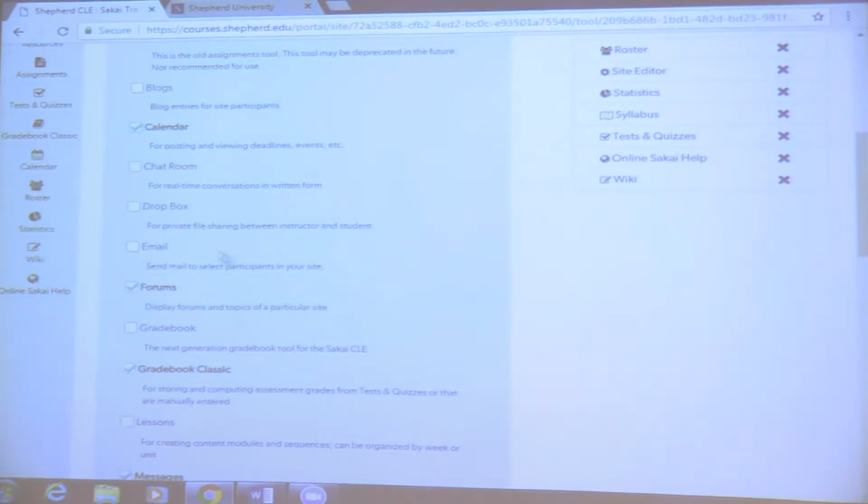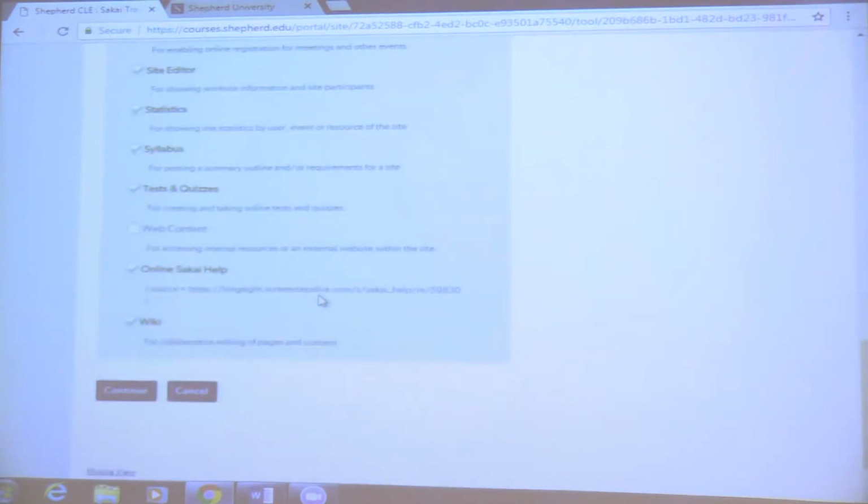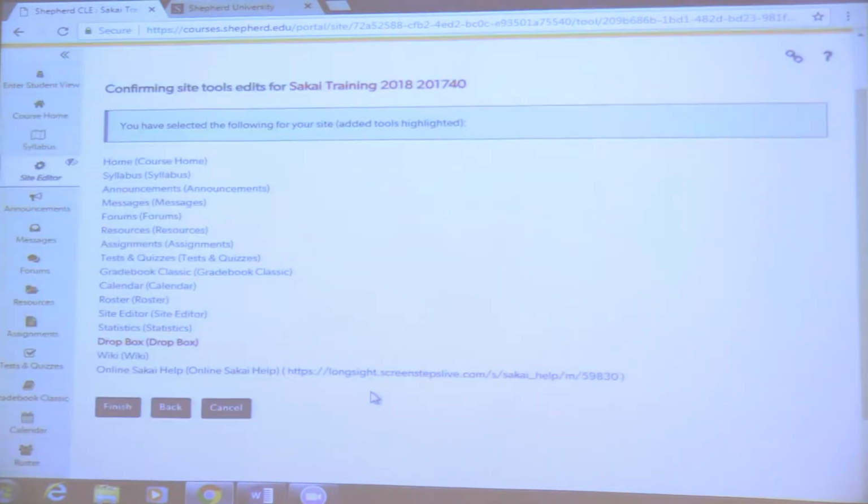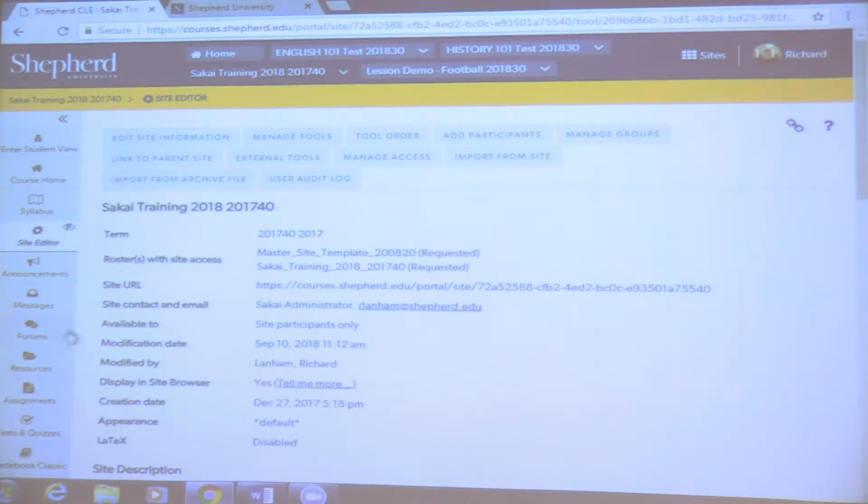In order to add a tool, you have to check it. Scroll down and continue. It's going to confirm that. Finish. And there it is.